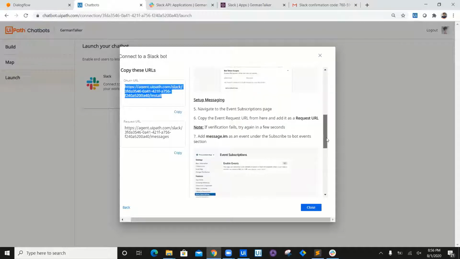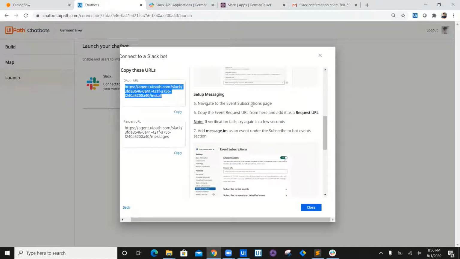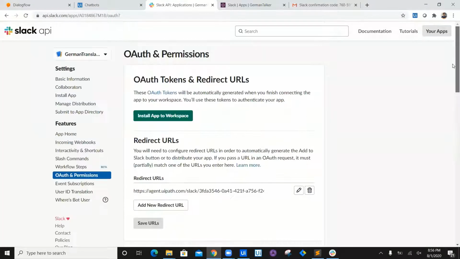Once this is completed, what we need to do is set up messaging. Navigate to the event subscription page, copy the event request URL from here, and add it to the request URL. So where do we need to go? The event subscription page. So let's go ahead, this thing is saved. Let's go to event subscription.